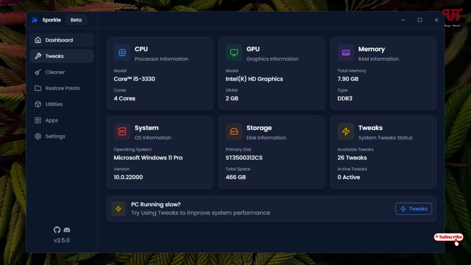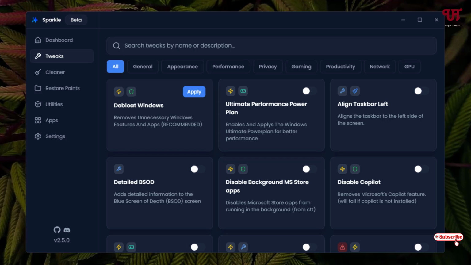And the next option is tweaks. Under the tweaks you can see debloat Windows, ultimate performance power plan, tons of options, so you can check them out by yourself. And the next one is the cleaner.